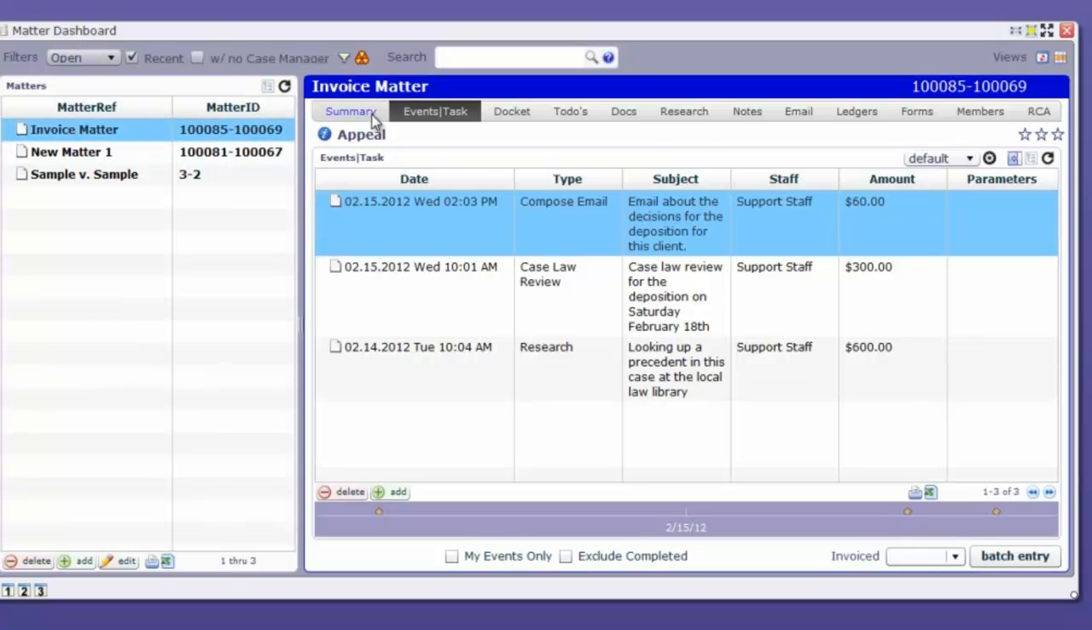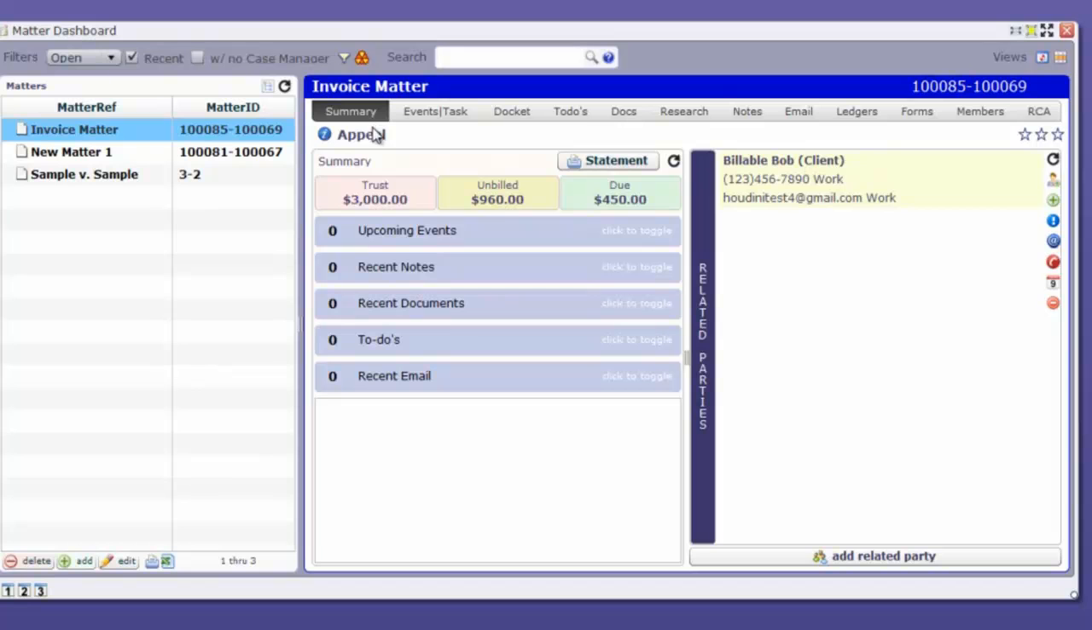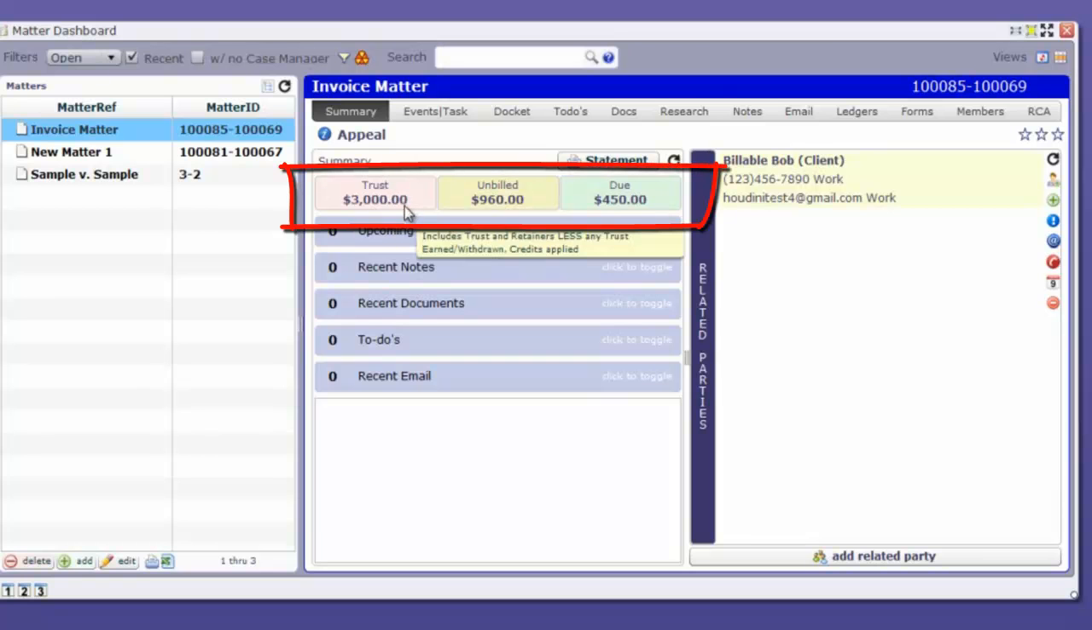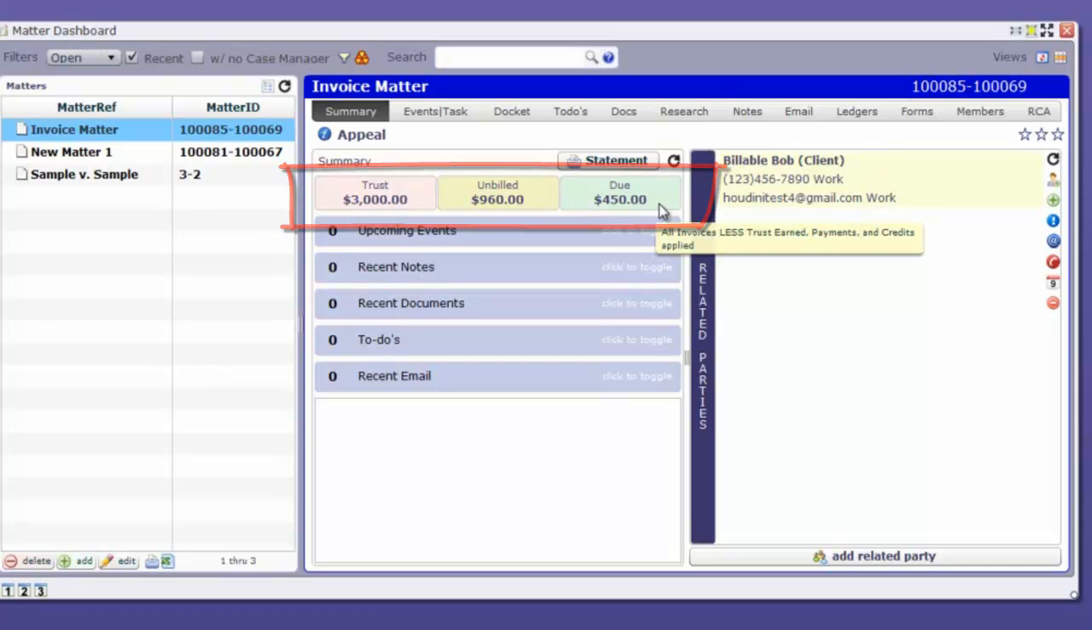Now if we go ahead and click over to the Summary tab, we can take a look at the status of this matter financially at a glance. We have $3,000 that's already been deposited into the trust account for this matter for this client. We have $960 worth of unbilled time that we need to create invoices for, and we have $450 that has already been invoiced out and that we're trying to collect payment on. So we're going to go ahead and rectify these in this video.